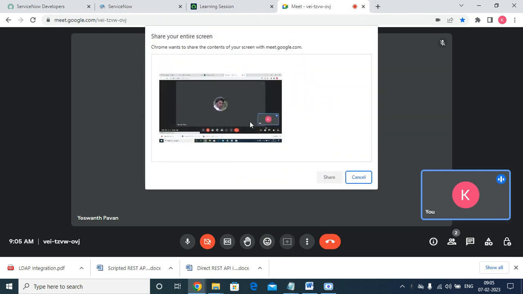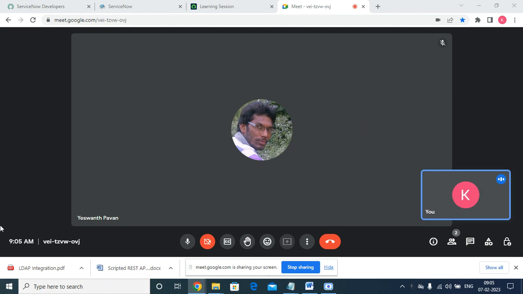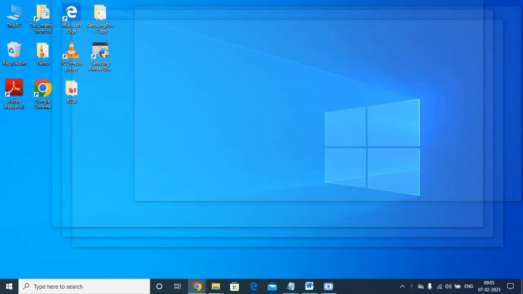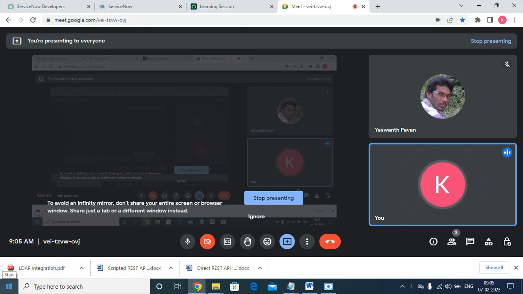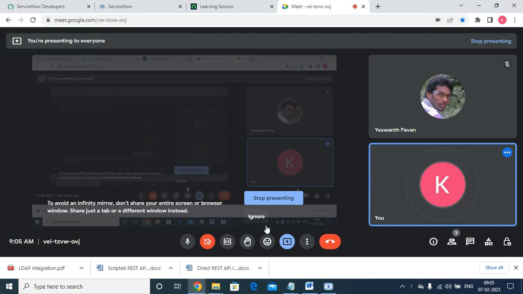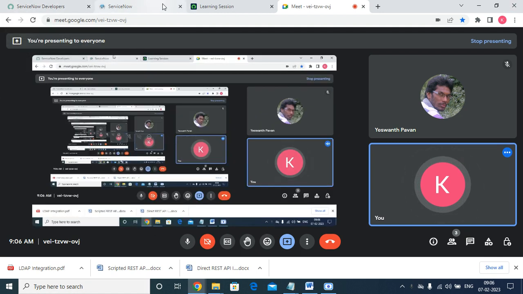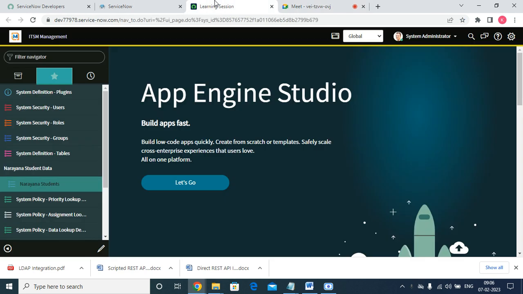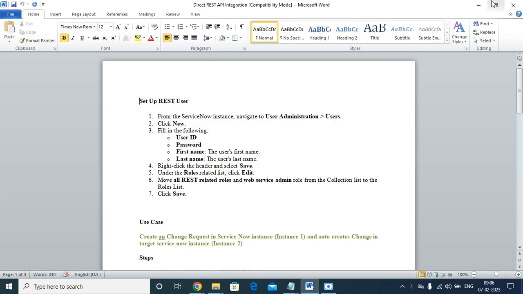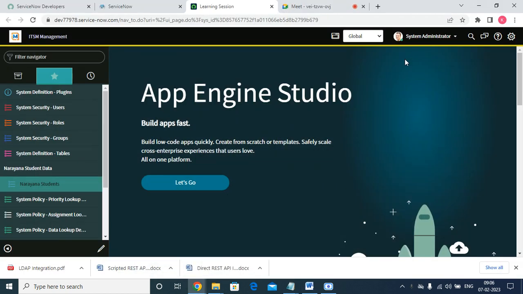So today we will discuss how we can set up a REST API from one instance to a third party tool. What is the advantage of the integration? If you are making any changes, the necessary changes have to be made immediately in the other system. So we have to configure the same thing here.